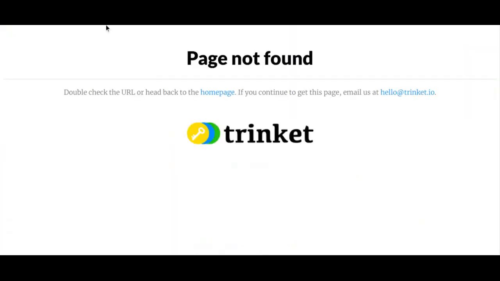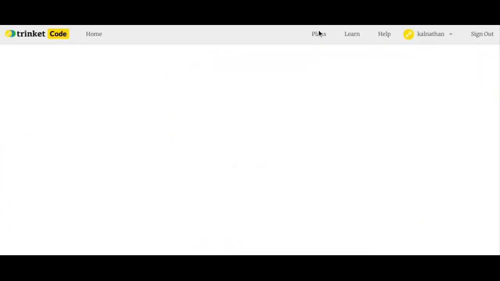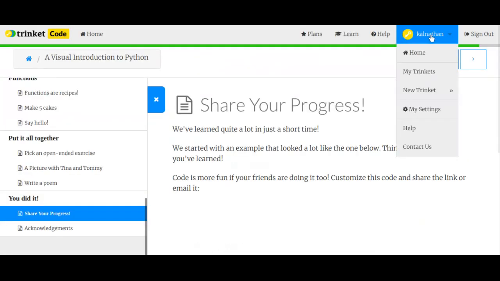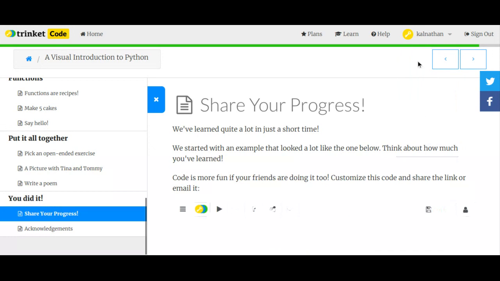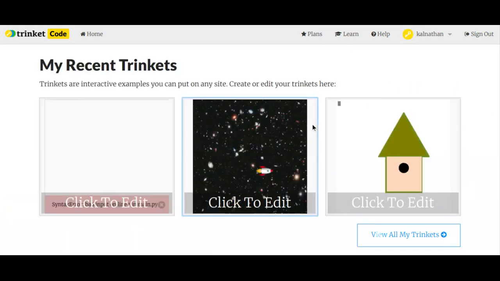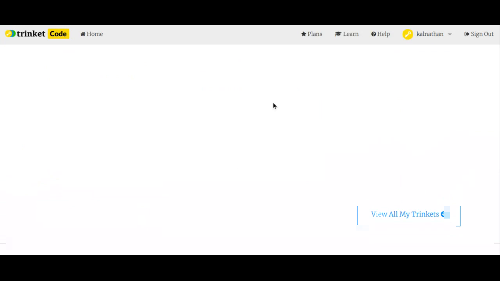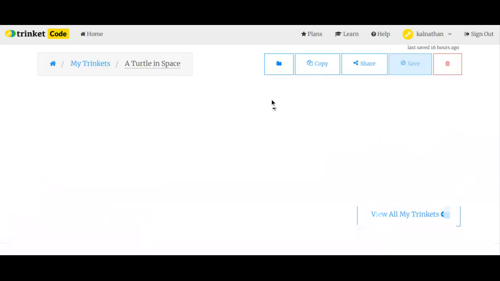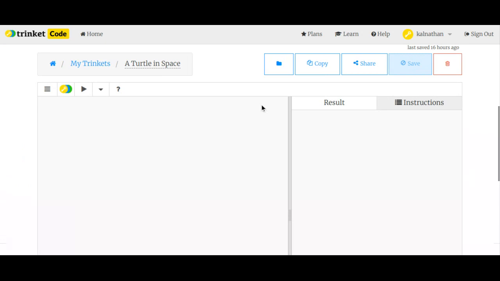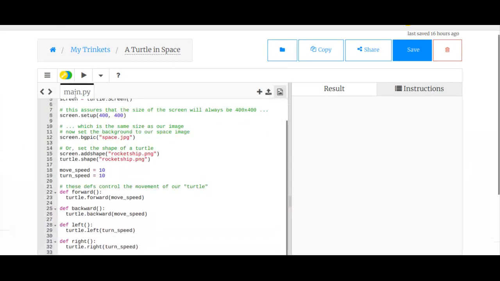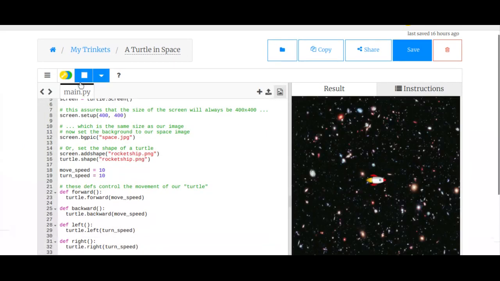Oops, page not found. Okay, so you just click your name or whatever. Click the home button, and here it is. So this is one of the things, but this is not what I made. I think it's the other one, but this is, I think, a person that made it, and this is what he made.